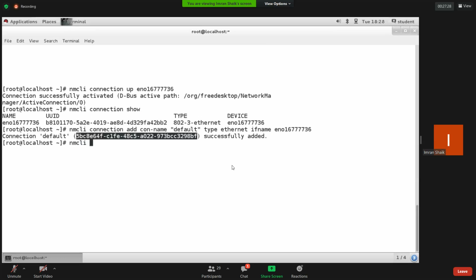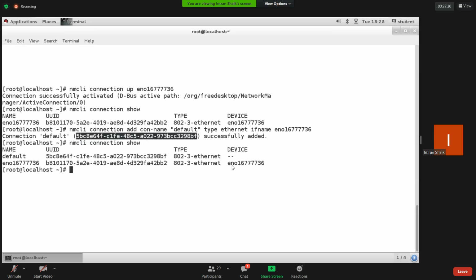Now how to check? nmcli connection show. See, the default profile got created, and this is the UUID of the default. Type is Ethernet, but it doesn't have any device. Guys, we have only one NIC card. By default this NIC card connects to the default profile called en016777736, which is created while installing the operating system.